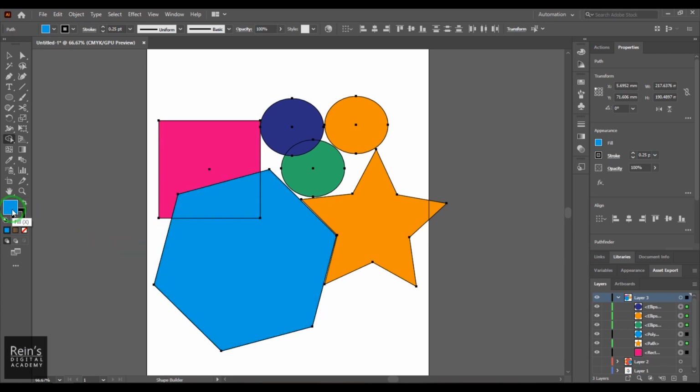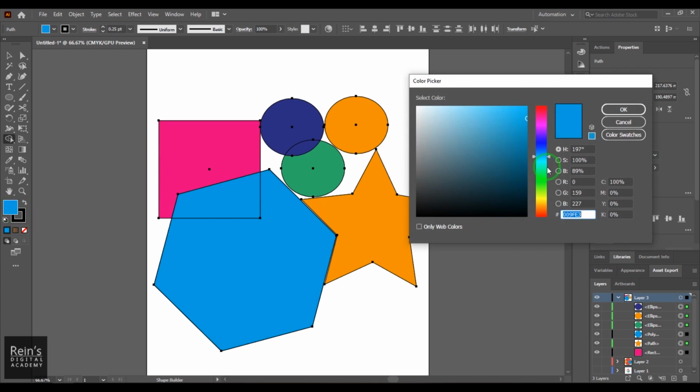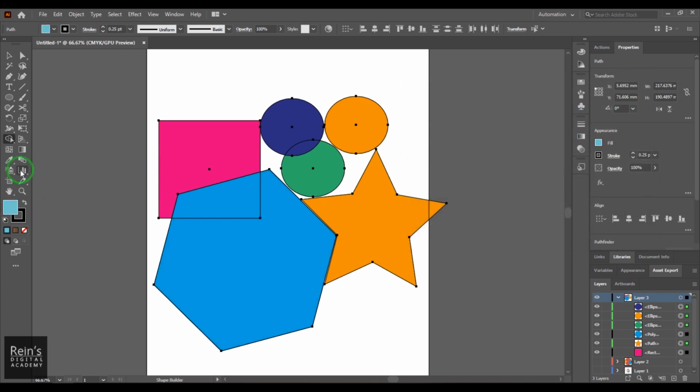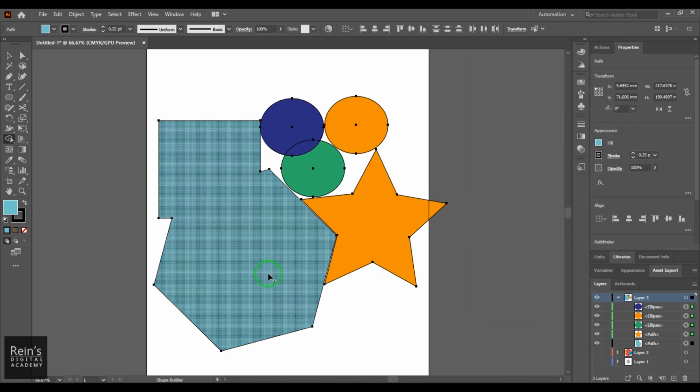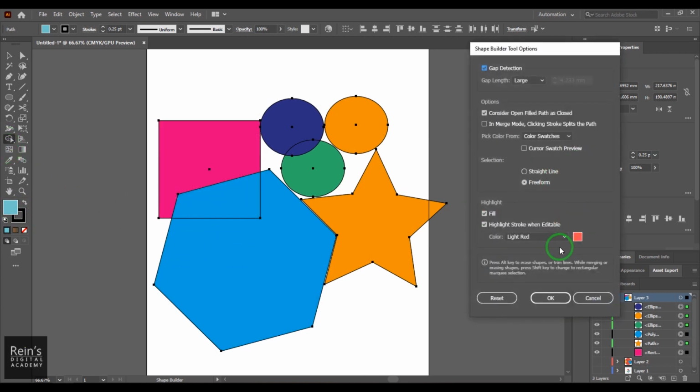Let's say in the color swatch, if I pick a color which is more of an aqua color, and then double click here and pick the color from the color swatch, and then I click and drag, it takes that aqua color which I have in the color swatch here. So that's how you can get colors using the Shape Builder settings.